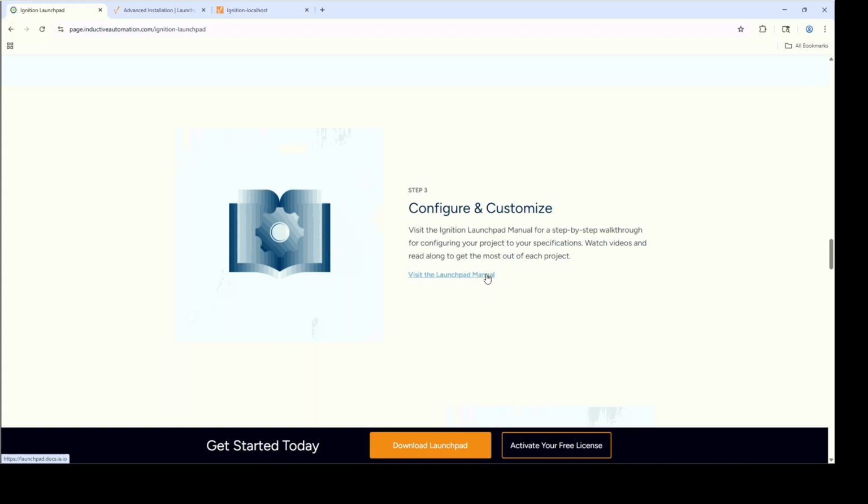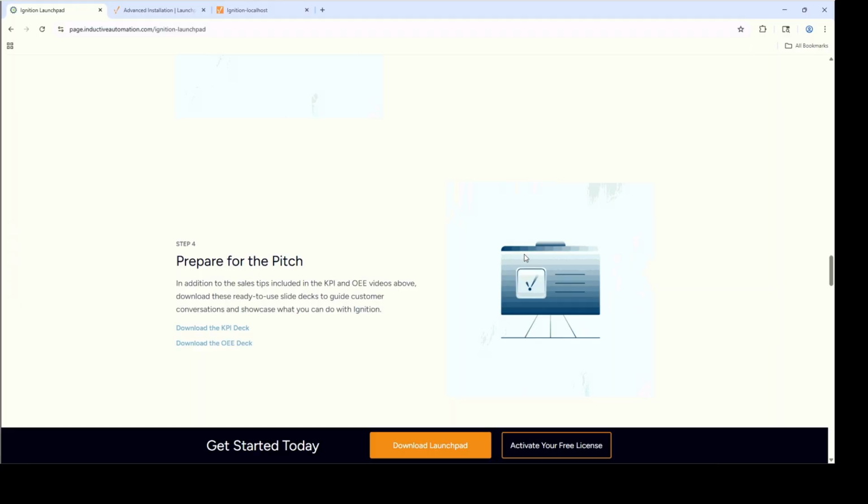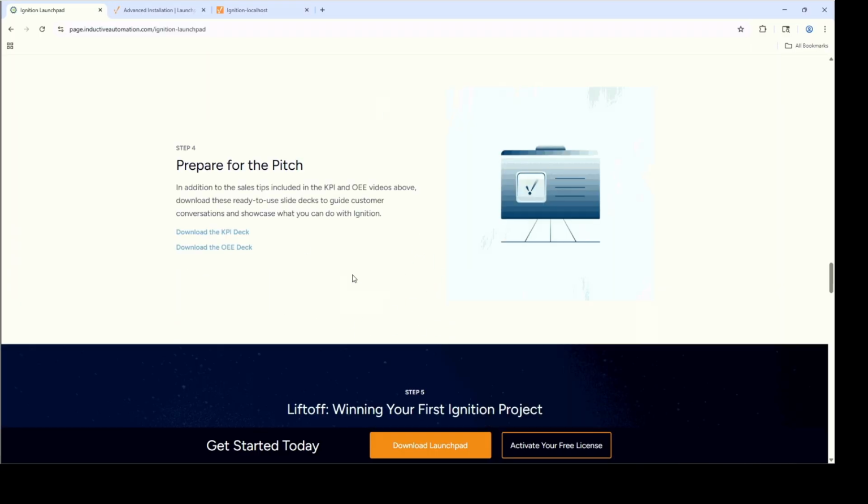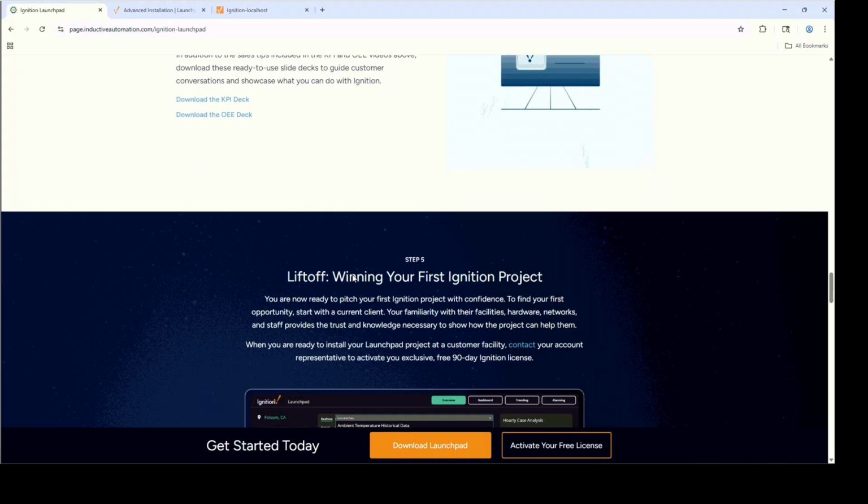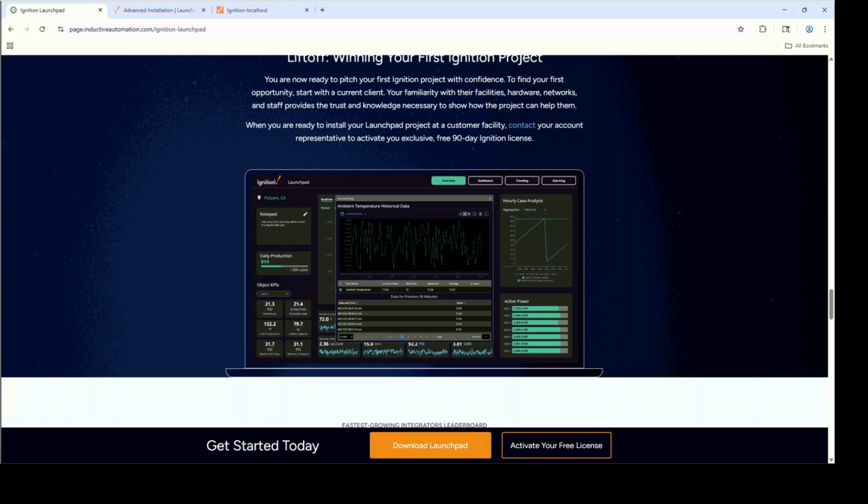And then you'll also want to go down here to step 3 to visit the Launchpad manual, so you can get some detailed info on everything if you want to look at it from the Inductive Automation side of things. And then I guess you can also download some slides to help sell Ignition. And then you can also activate a free 90-day Ignition license if you're an end user or for any of your customers that are working with the Launchpad program.